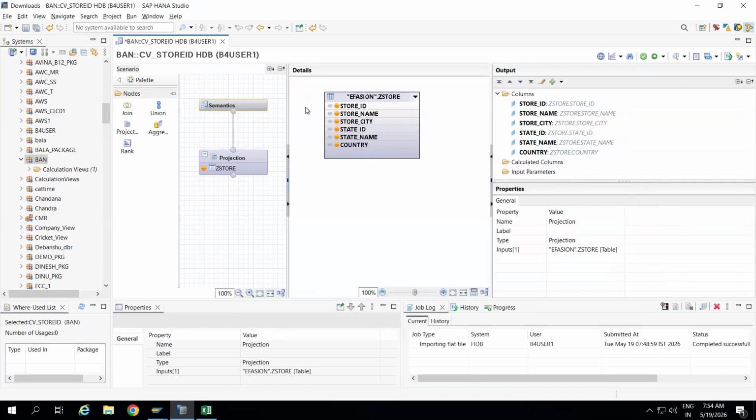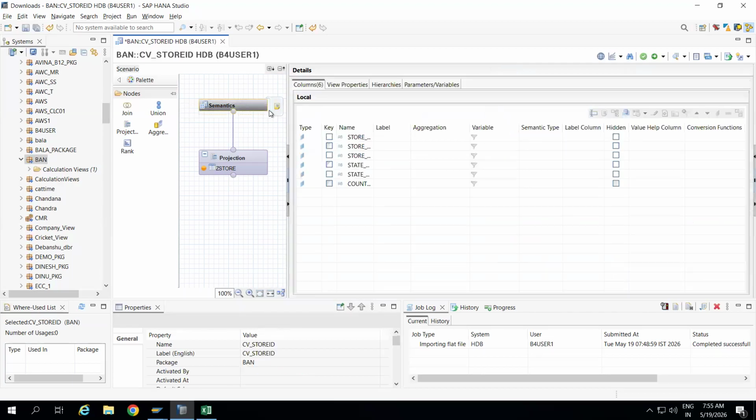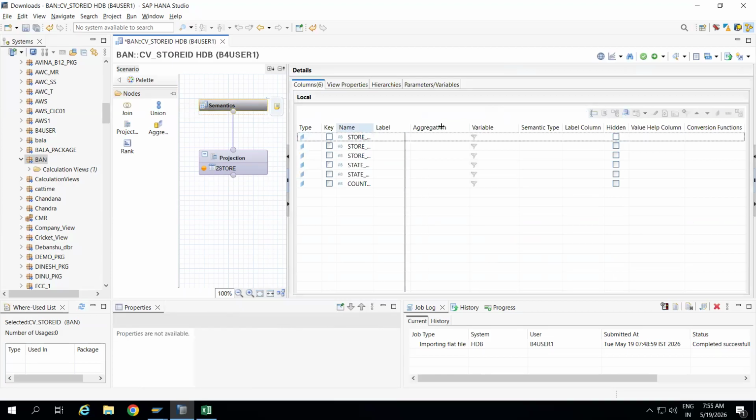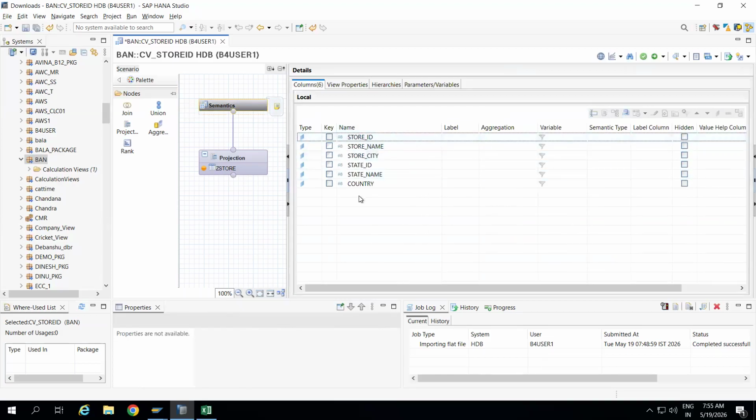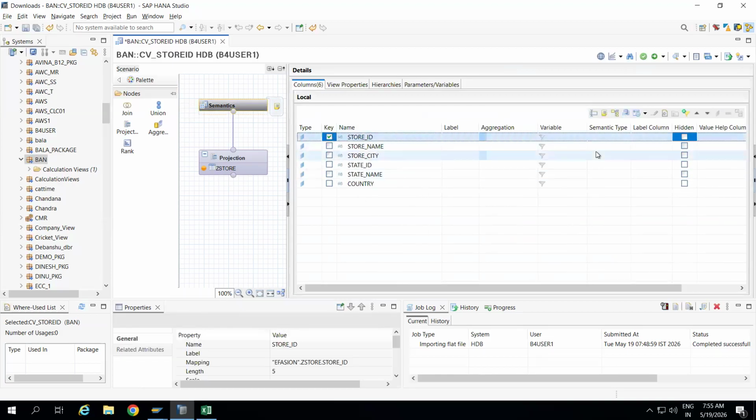This is projection. Go to semantic. In the semantic also I can see store ID and all. So this is the key. Now I am doing it auto. This is auto assign. Okay, now I need to activate it. Save and activate. You can go here, save and activate.